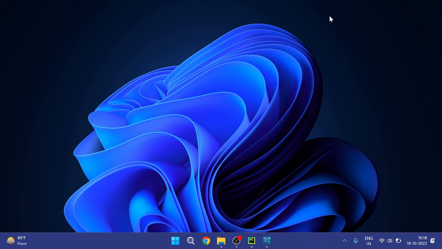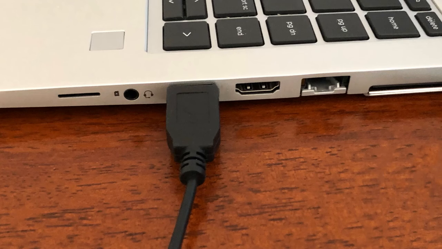Now, very first thing that I would recommend you, if you are using any external camera on your laptop or on your PC, then try plugging into a different USB port, because many times because of some faulty USB port your camera is not working. So try connecting to a different USB port and see if this fixes the problem.